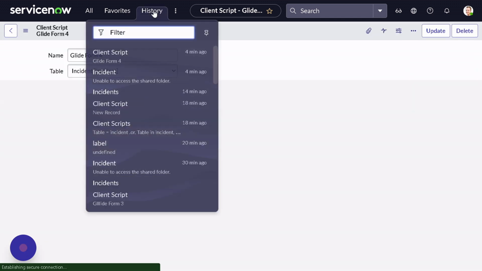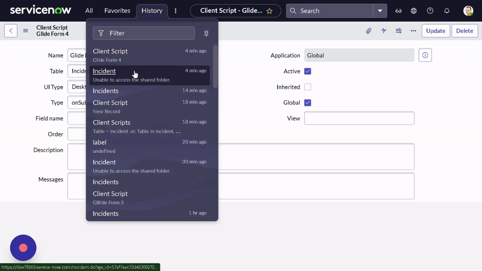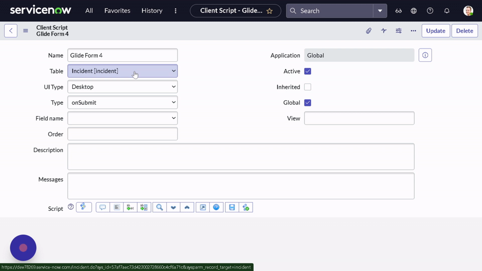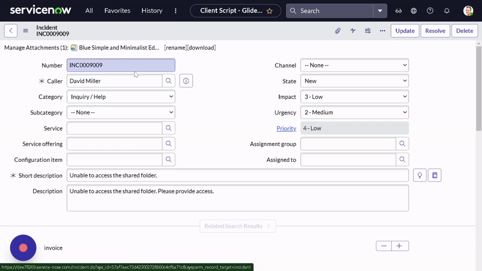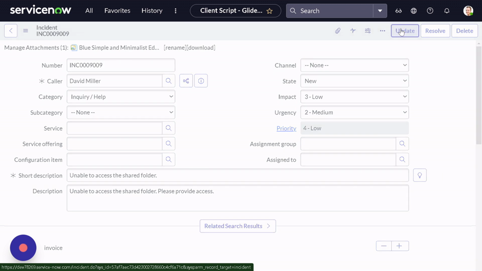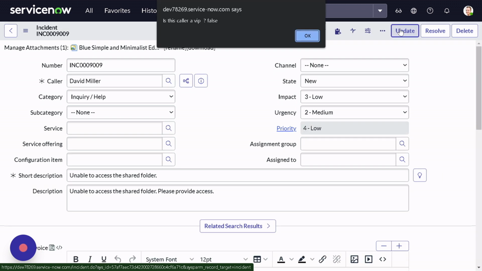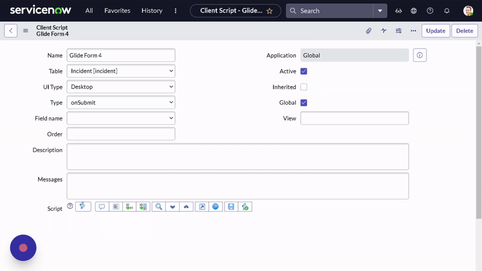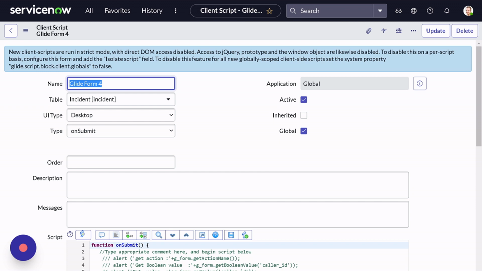We'll go back to the incident, and if I click update, then it tells us whether the caller is VIP. It's not, that's why it returned false. So today we have seen around 10 to 12 methods on the GlideForm API.